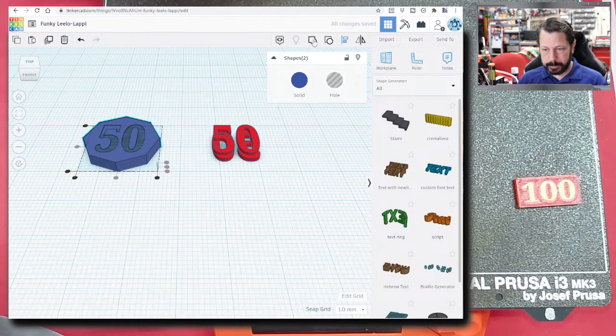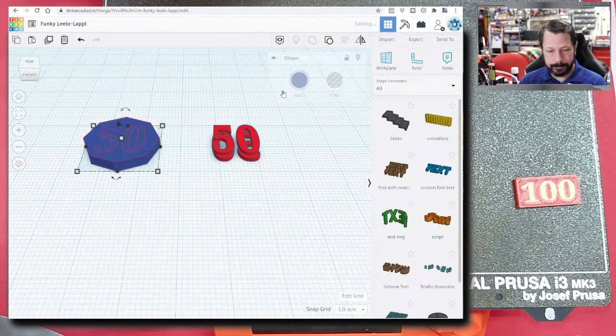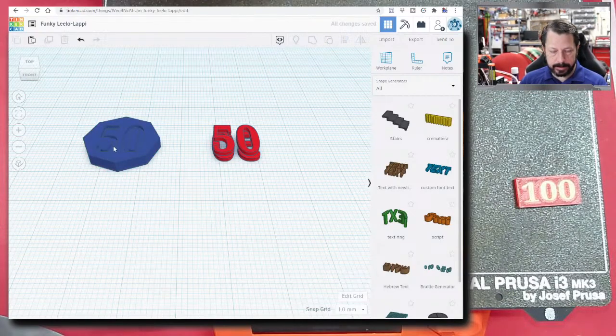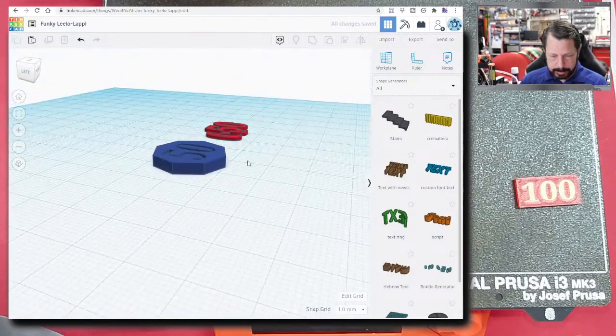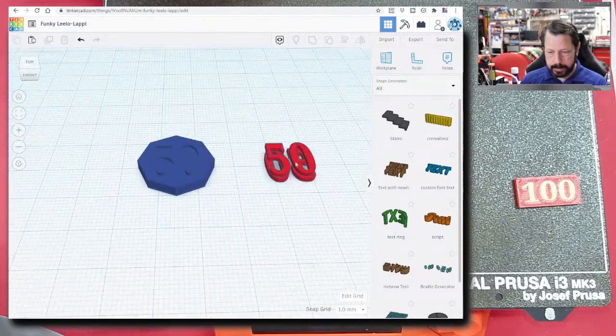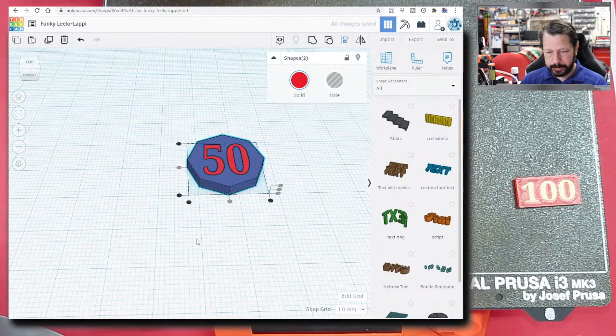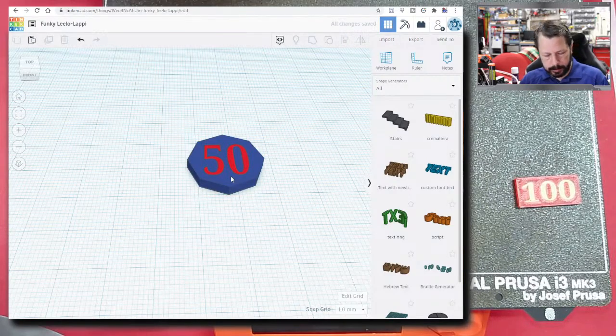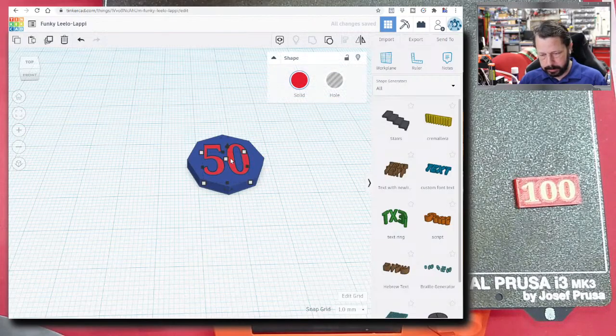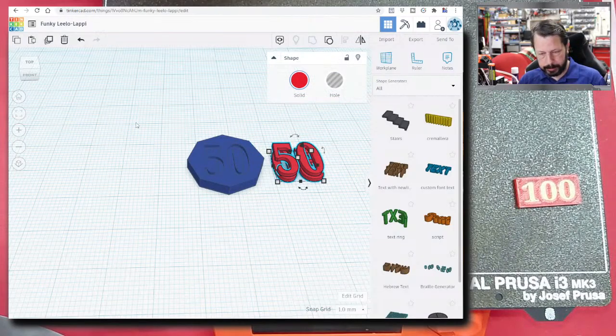and group them. When you group holes with solids, it's a Boolean subtract. So there, now you can kind of see where the 50 used to be. And now let's line everything back up. And now we've got two, oh, did I group those? I think I did. Make sure I grouped. Yeah, I grouped those.